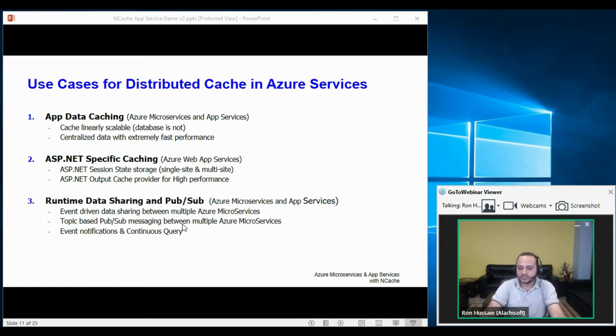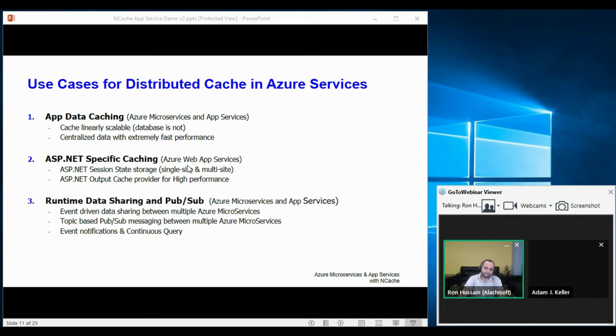Any questions on this? Yeah, actually, Ron, since microservices are stateful, wouldn't the pub/sub be the default offering? All right, that's a very good question.